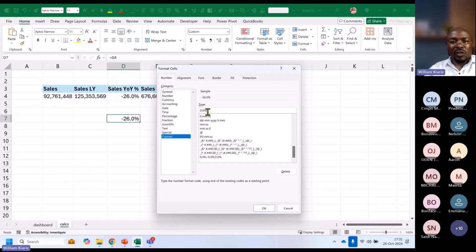These are simply placeholders. Unfortunately, I can't zoom here, but basically the first part of the number is how positive numbers will be formatted. And we are saying it needs to be 0.0. If you want a positive sign before it, you can say plus, if it is positive. And then for the ones which are negative, you put the semicolon so that you move to the negative side. You say minus 0.0. When I say 0.0 with a percentage sign, it basically means one decimal place.